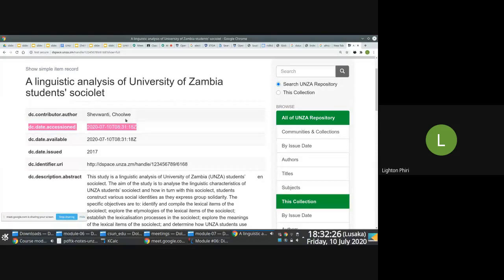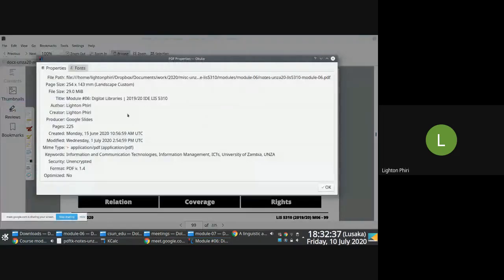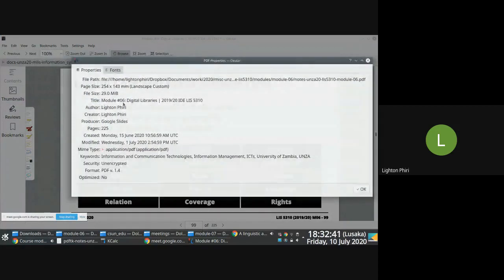So two key features for Dublin Core: repeatable, and it's also optional. Just these 15 elements, really powerful. And in fact, if you were to speculate and really look at the metadata that you typically find in your PDF, now I haven't really looked at this, but I would wager that this could literally be using Dublin Core, implicitly, anyway. Could be.